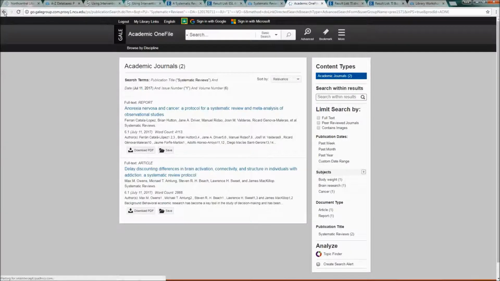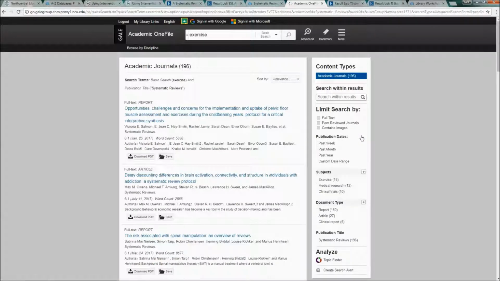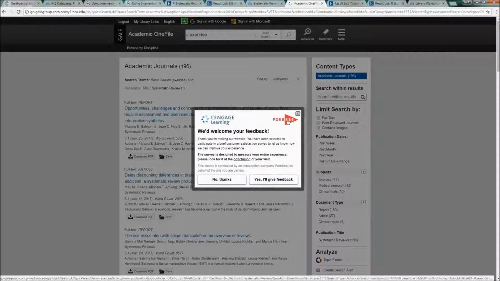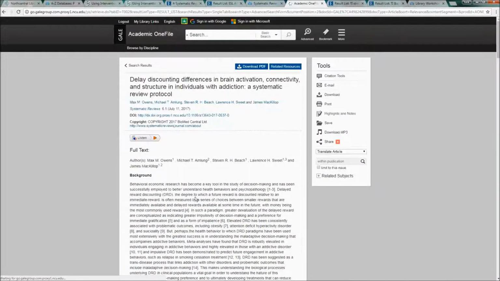If we go back to that publication homepage, we have an option over here on the right side of the screen where we can search within the publication. So let's say I'm interested in searching for the topic of exercise. I can type that in the box and click the search button or enter on my keyboard. And here I can see some results, and it's generally sorted by relevance. So I can simply click on the title to get more information about this article.